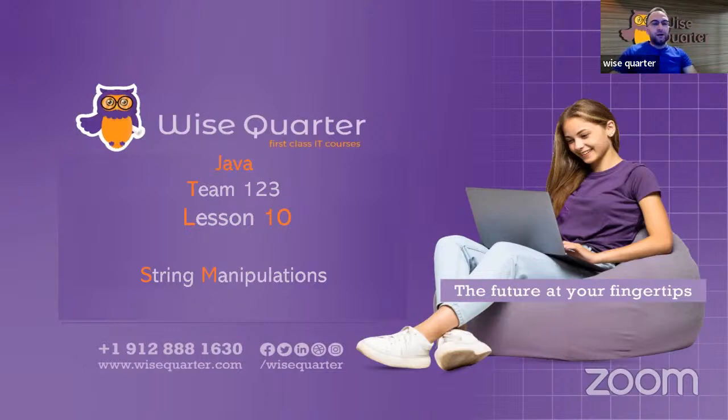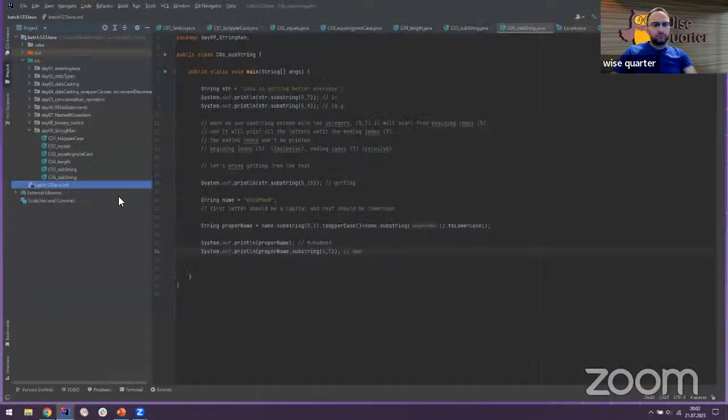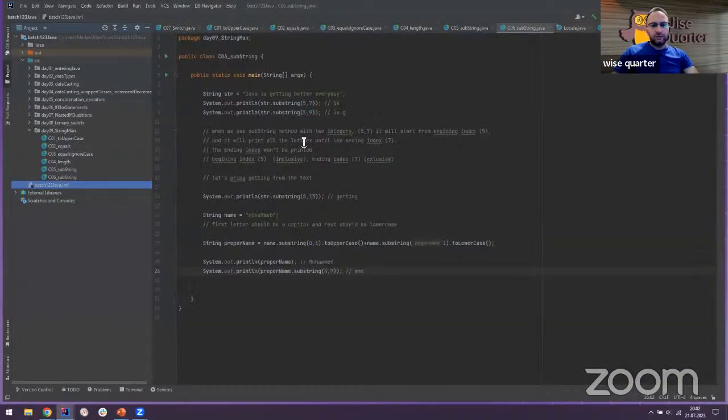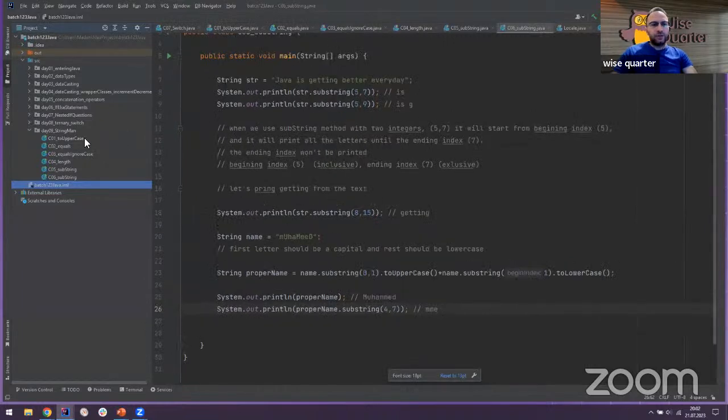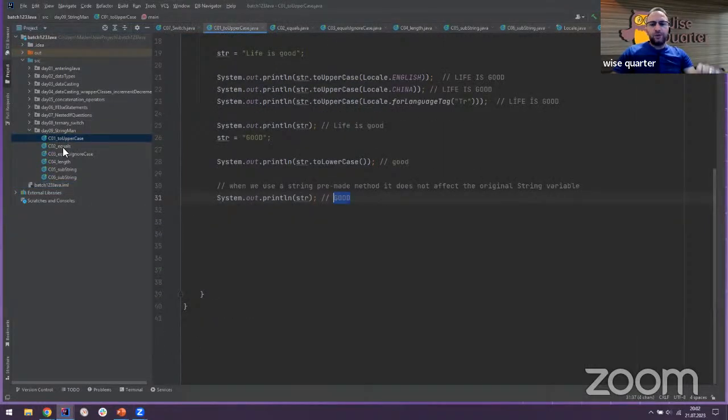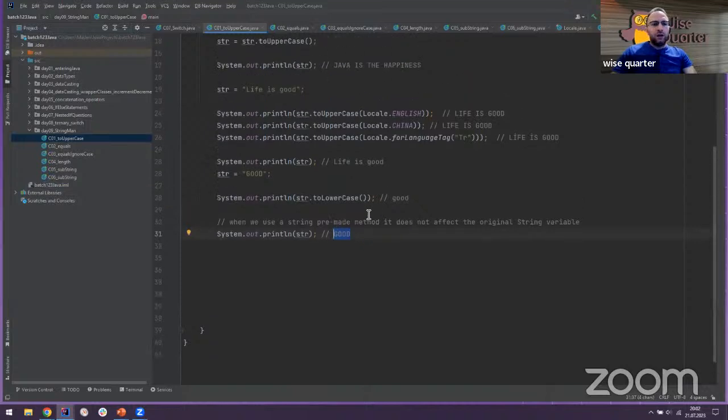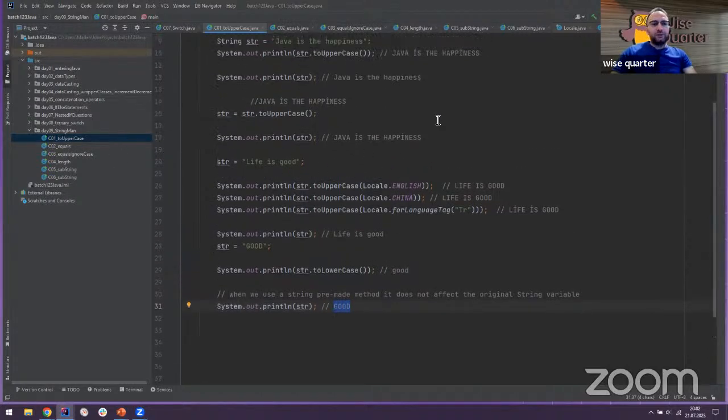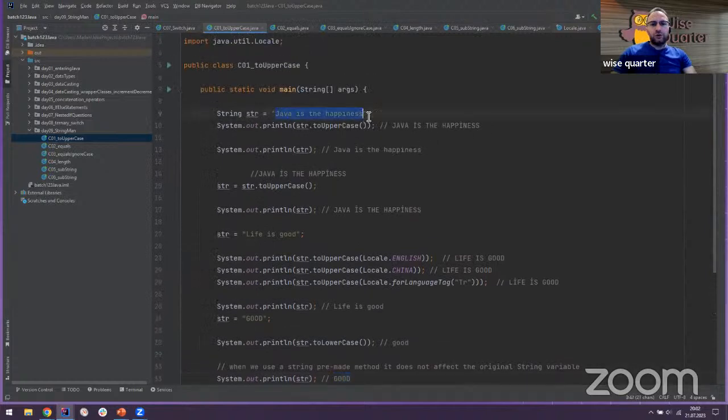Okay, first we were learning string manipulations, and I want to review what we have learned in the previous lesson. Let me make it a little bigger for us to see. We have used a few of them already. To uppercase, I will review the code first, then I will write them to the slide. Uppercase is used to change all the letters to capital letters.